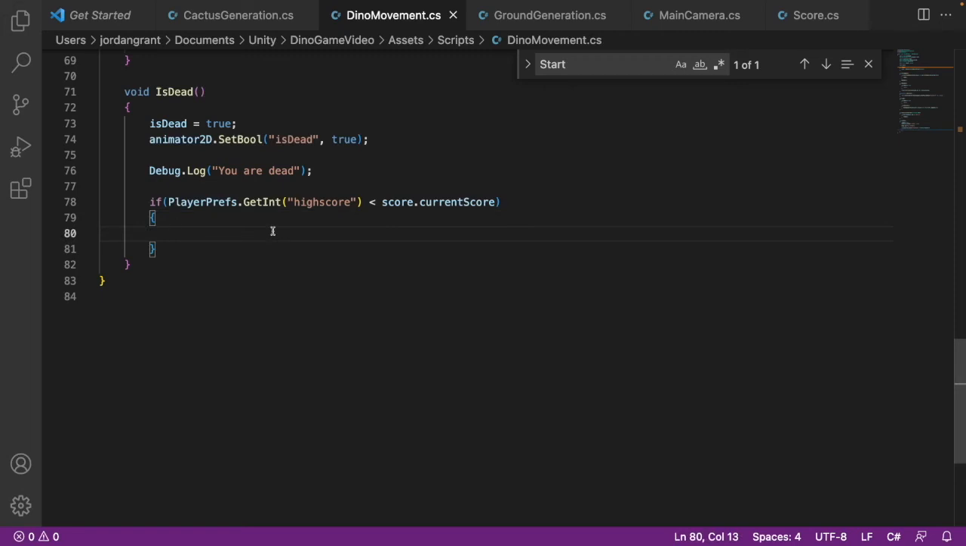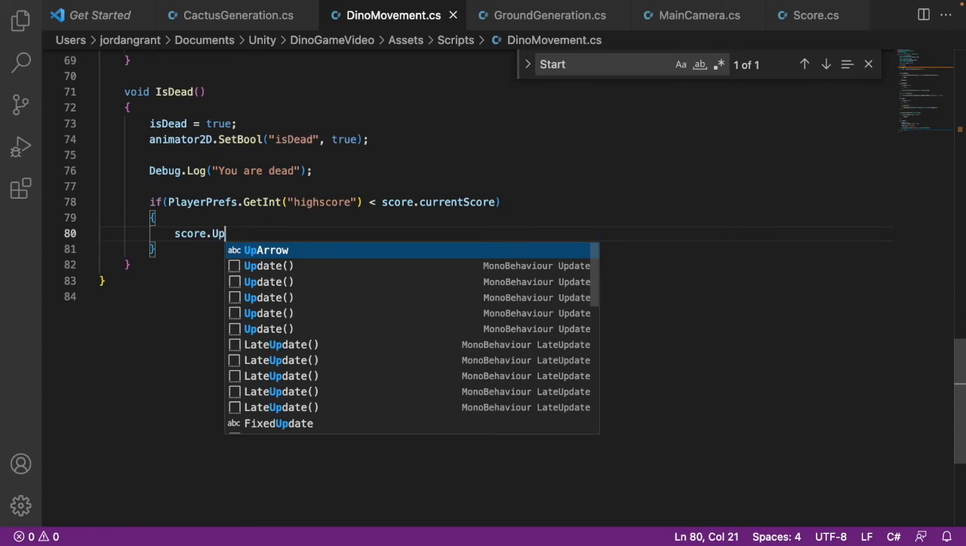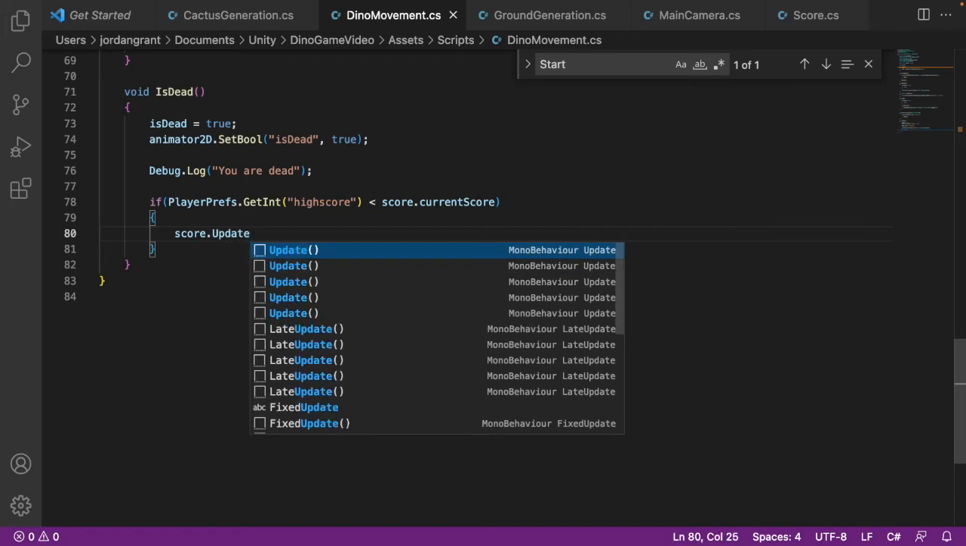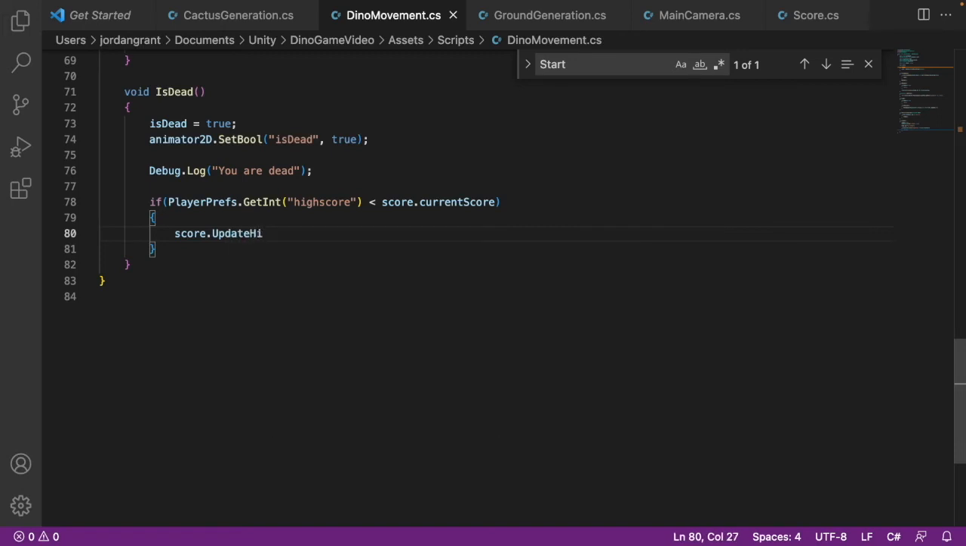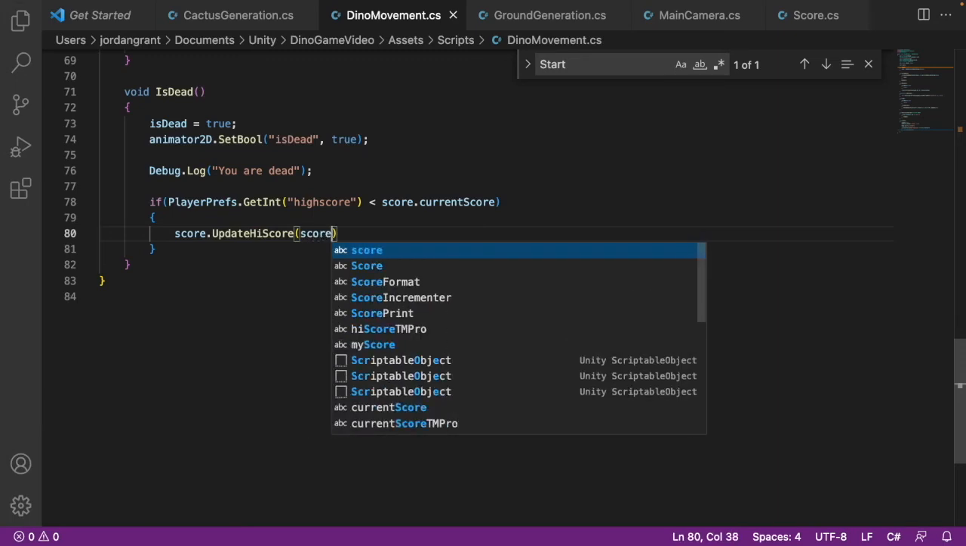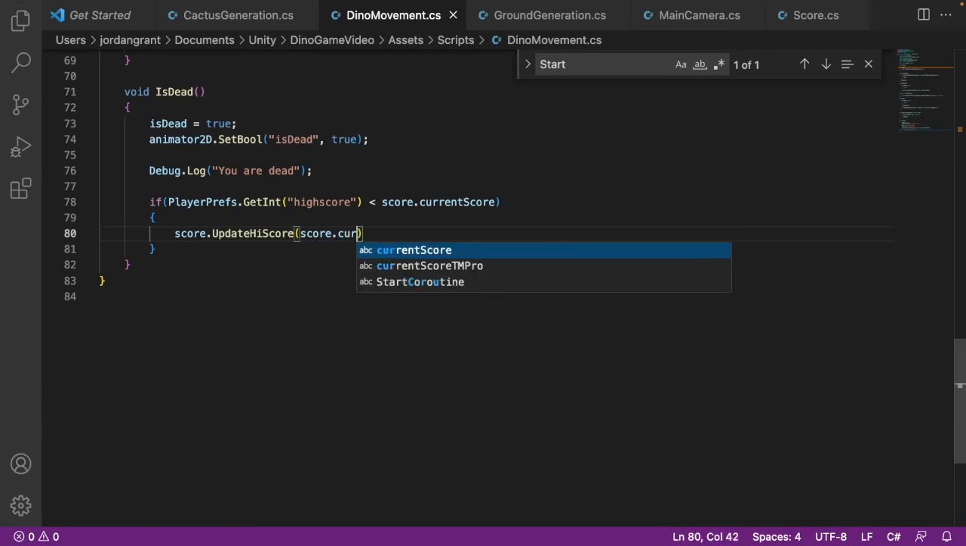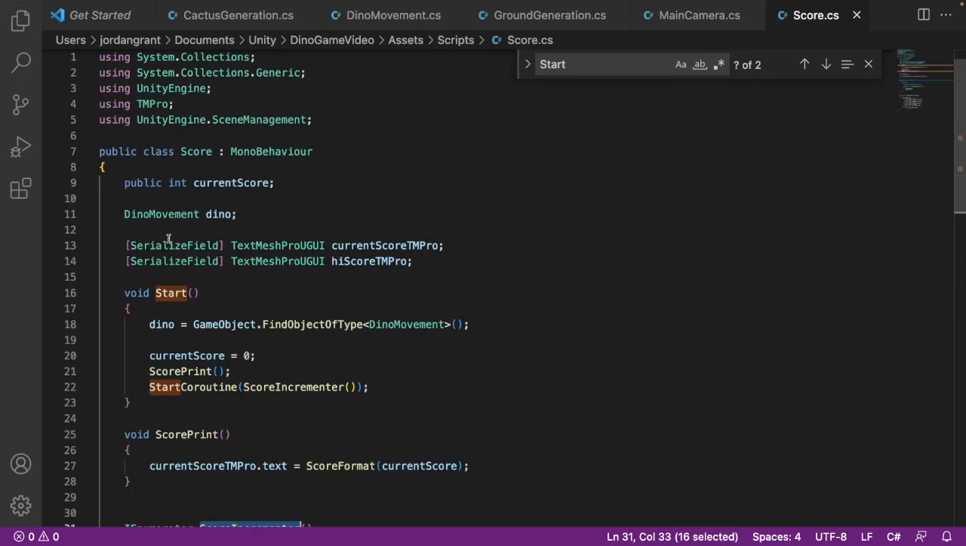So inside here, let's go score dot update high score, and I'll do that in my score script in a moment. And score dot current score, good, do semicolon. Okay, and before I leave, let's just go to score now.